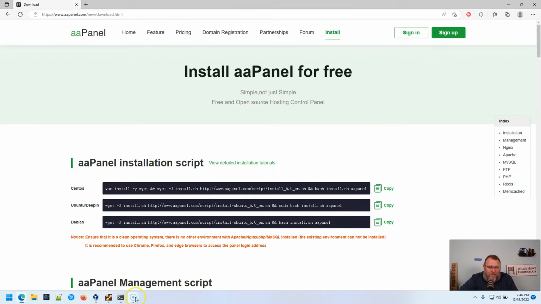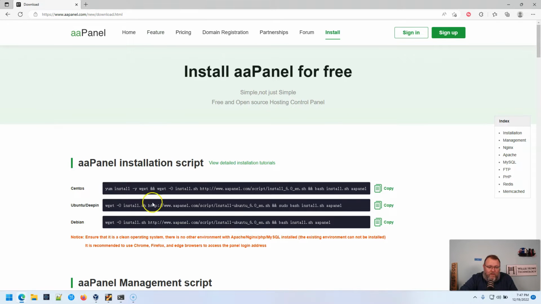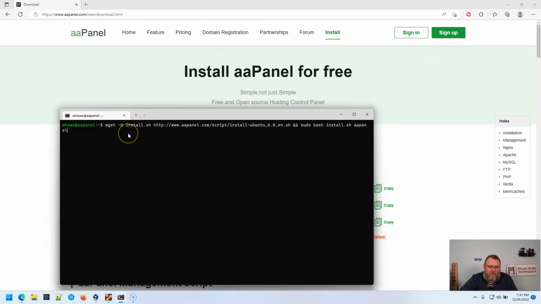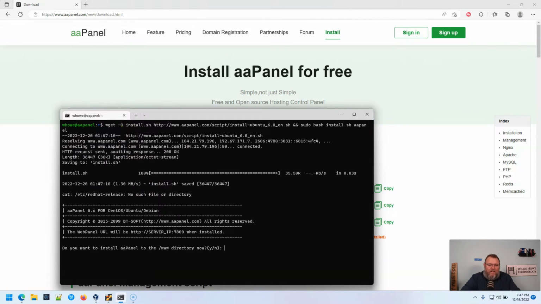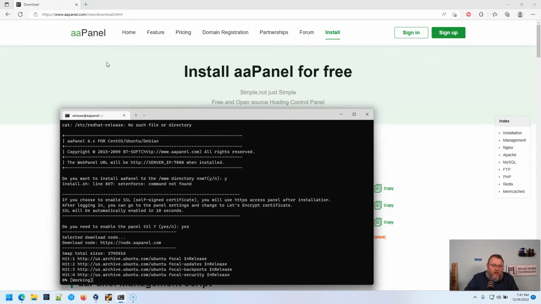But right now, what I've got is an Ubuntu 20.04, which is a long-term release. I've got it running in a VM, and I am SSH'd in. So as my non-root user, I'm literally just going to come over here and copy this. I'm going to come over here, I'm SSH'd in, and I'm going to paste that in. I'm going to hit enter, and it's going to ask, do you want to install aaPanel to the www directory now? And I am going to say yes. And do I want to enable SSL? Yes.